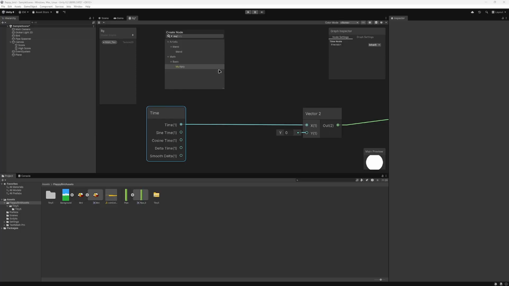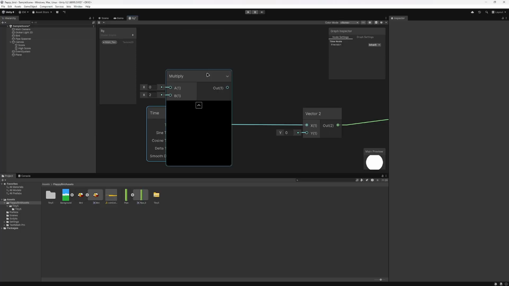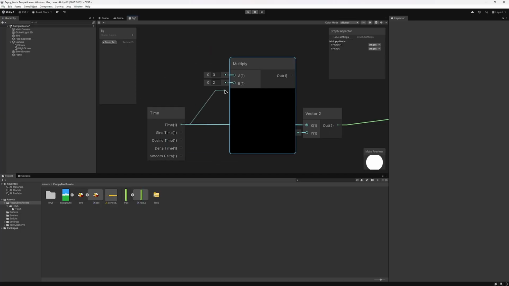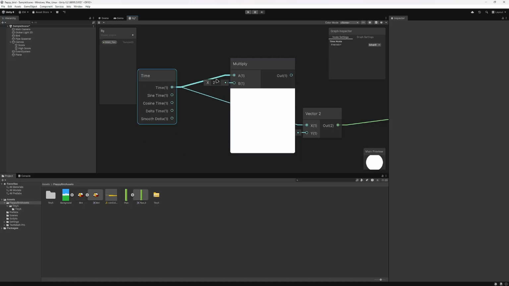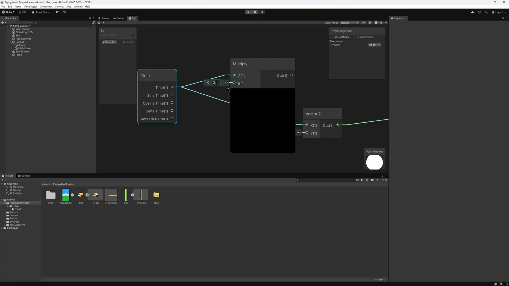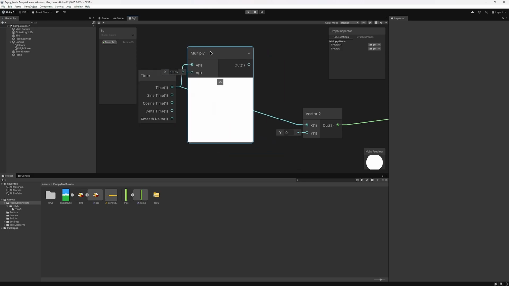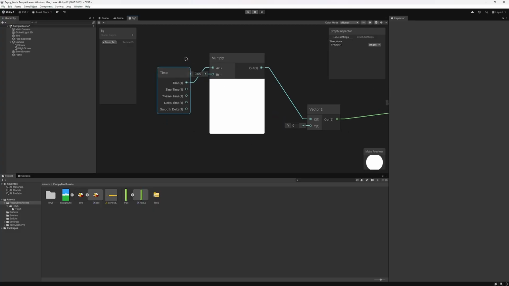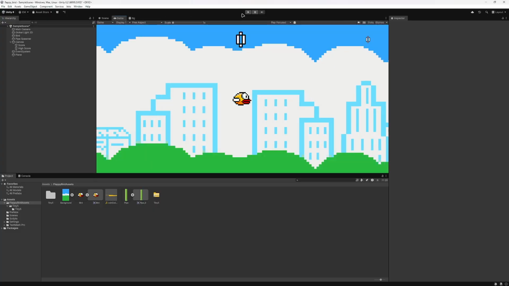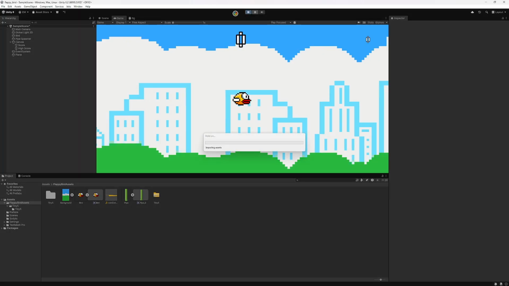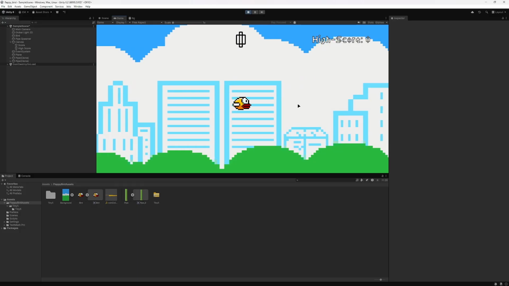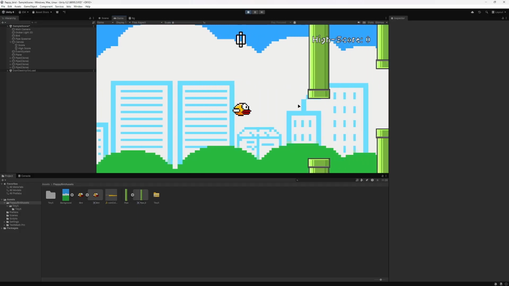We want to get a multiply node. We want to multiply time with, let's say, 0.05. That would be cool. Let's put that output in X instead. So now that should go a little slower. Yeah, that is a lot slower.